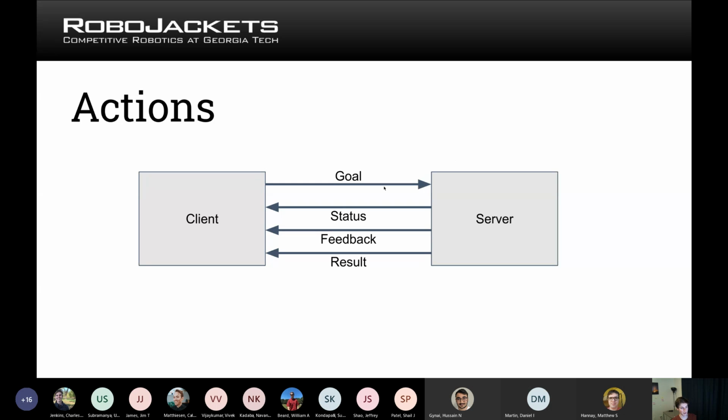And the idea of an action is that instead of just having this sort of goal and result, or in general, a request and a response, we have these other lines called status and feedback. And then we also have a way that we can send a cancel message to the server, which will allow us to, as you probably guessed, cancel a previous goal that we set up.